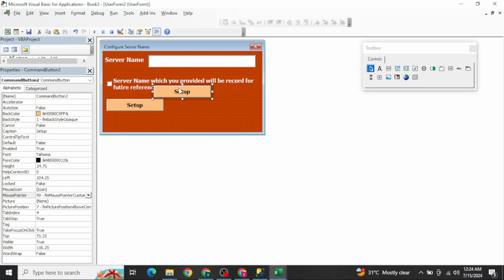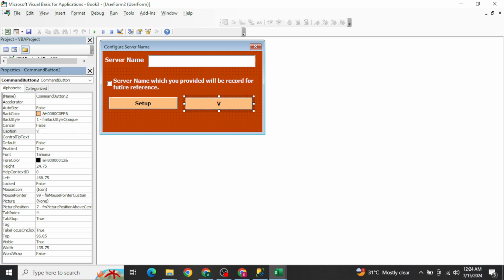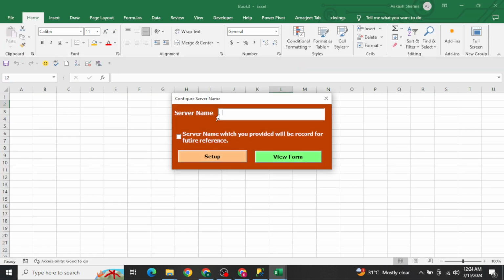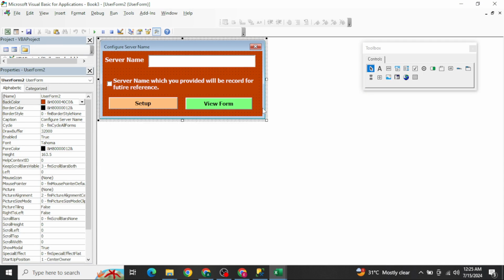paste it for view the user form. Okay, view the user form. Now let's increase the size of it. Okay, now change the caption of it to view form, and the back color should be green. Okay, and decrease it. So the second form we also created. Now you see how beautiful it looks, right? So now the second form we have created.